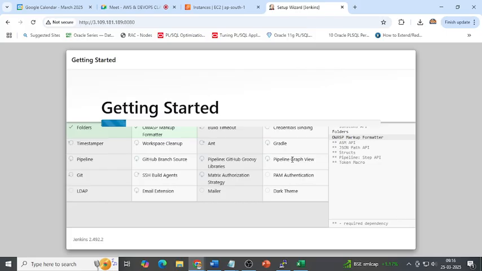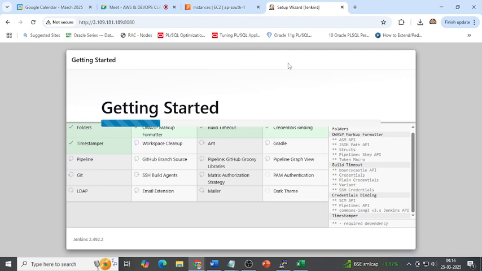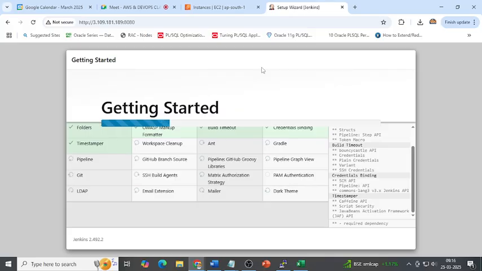Once it is over, we will set our username and password for Jenkins, because we are not going to use the default password every time, as it is not possible to remember the default password. So we will set or reset the password, username, everything. Let it complete.